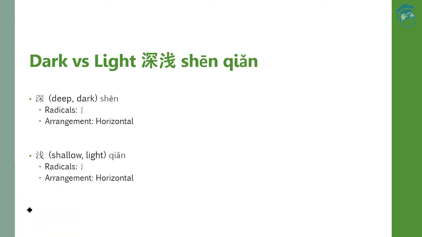The next word is 浅. 浅 is shallow or light. Again, just as I said, when the depth of the sea is not as deep, or is shallow, it tends to have a lighter color. So that's why when we refer to lighter color, like light green, we use this word 浅.